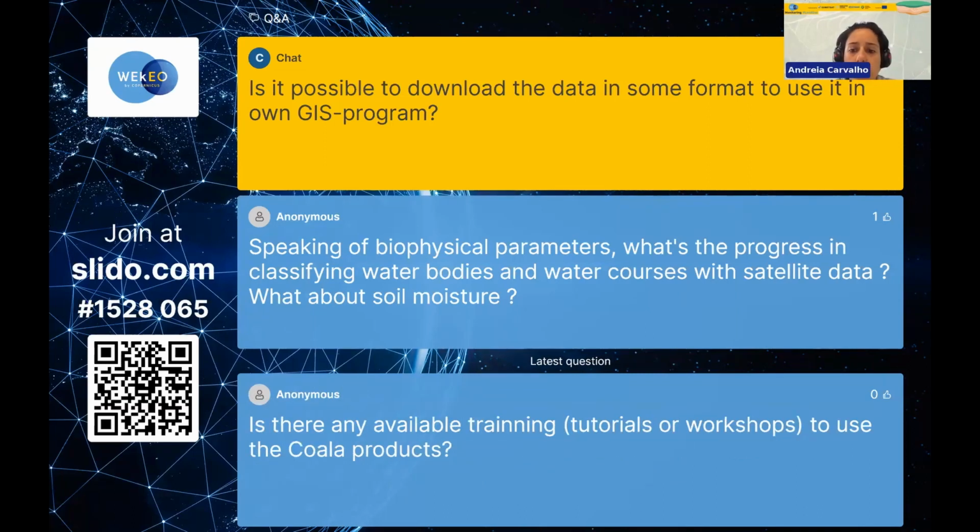Yes, tomorrow you will also be able to see more practical examples of that. We will have in our practical session someone who's going to present an example on how to download and do quick analysis using QGIS. So you will see that as well.